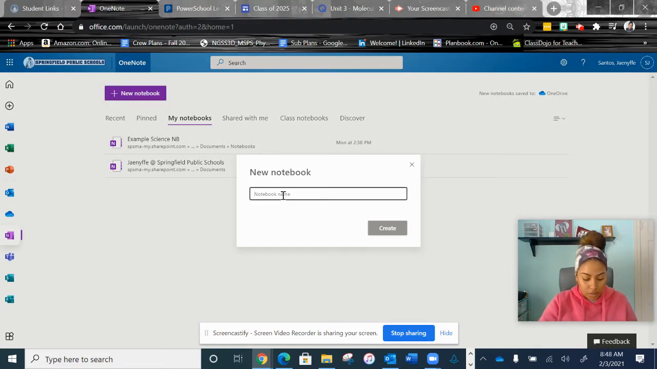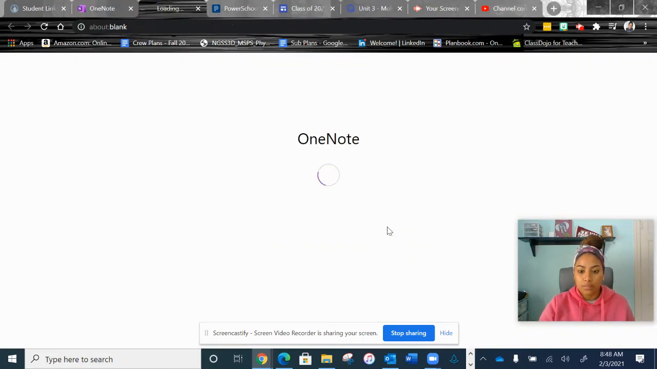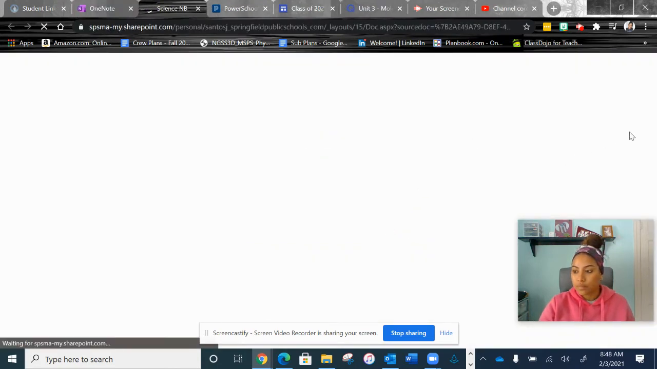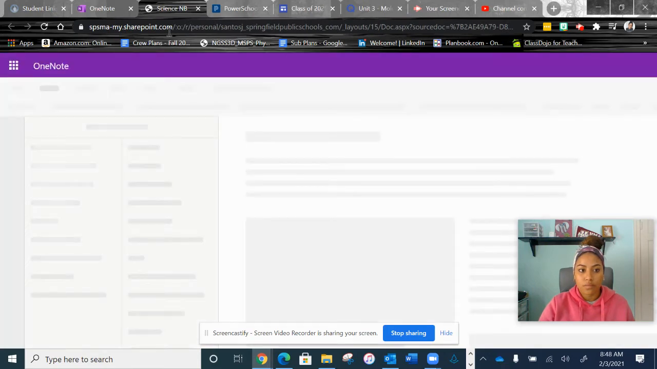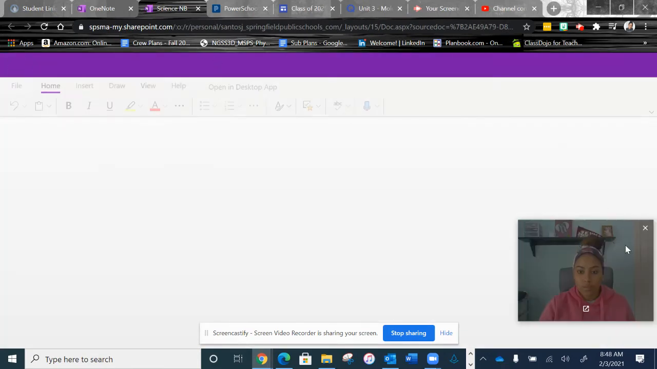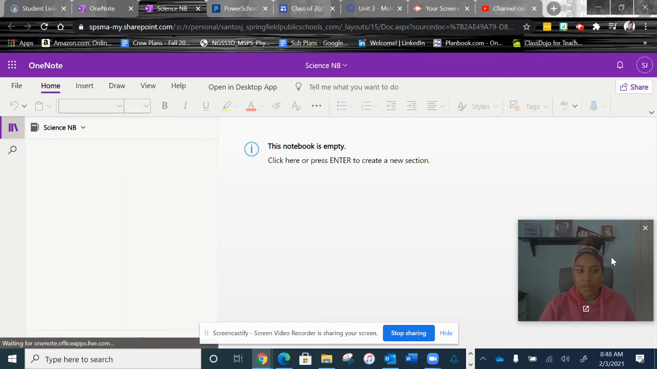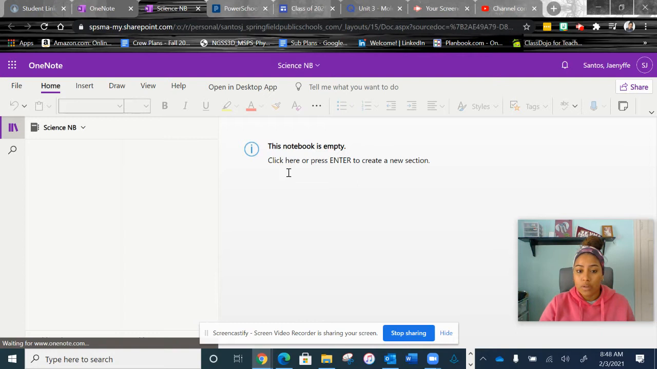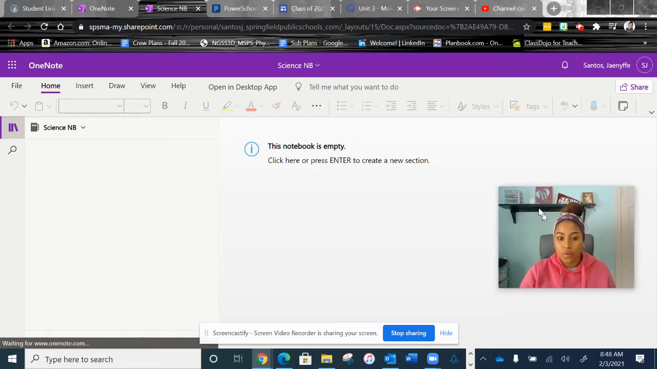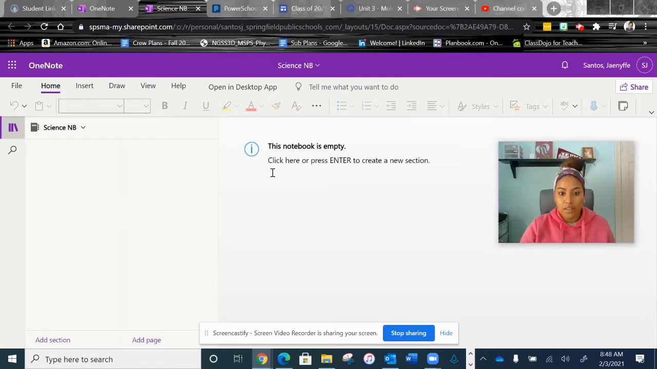And you're going to name this notebook Science Notebook, and you're going to create. All right, so here you have a nice, neat notebook. It will tell you that this notebook is empty. You can click or press enter to create a new section. So we're going to add section.